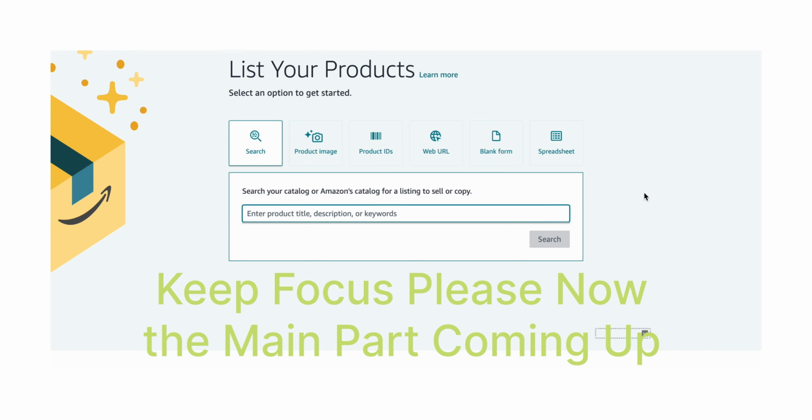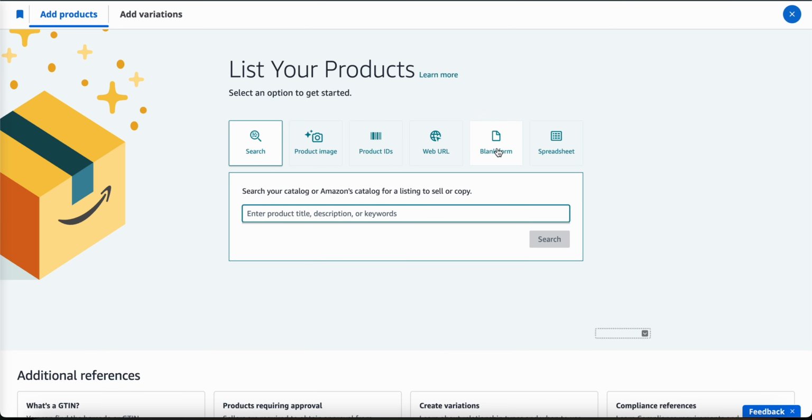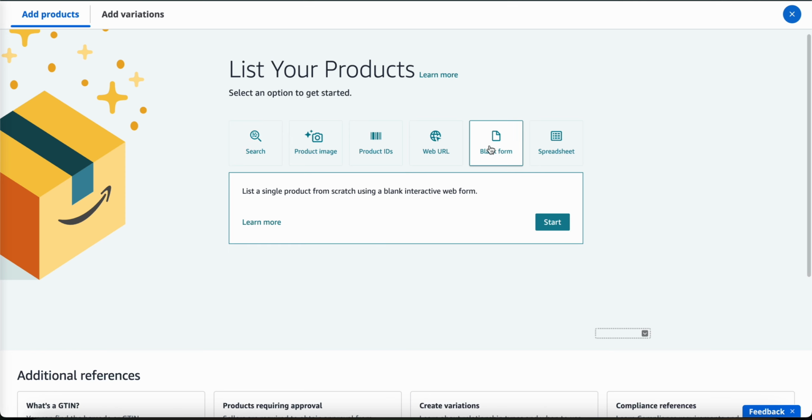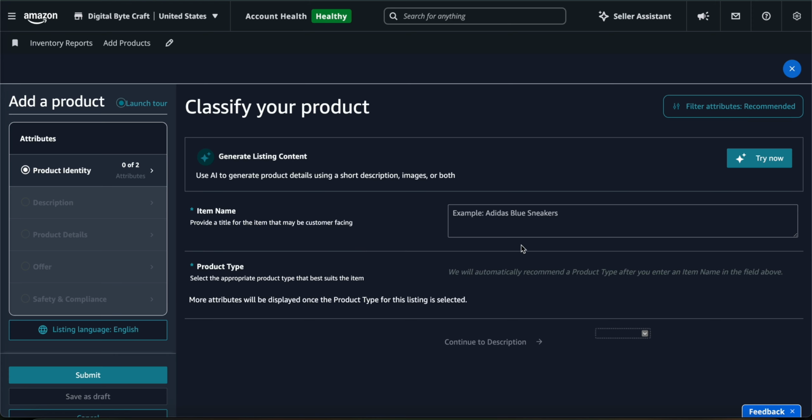Now moving over to how to list a product that is not there on Amazon, that is mostly a private label. So if you have your own brand and you are trying to sell your product on Amazon, how you are going to list it, or you are going to start your FBA business, let's see how you would be able to list your first product. So we would go here on the blank form. Here the first step is to add an item name.